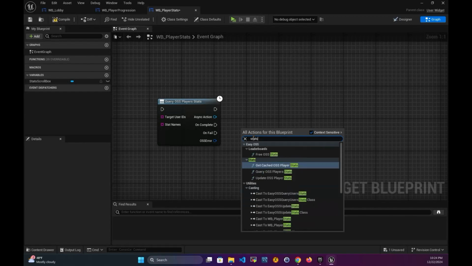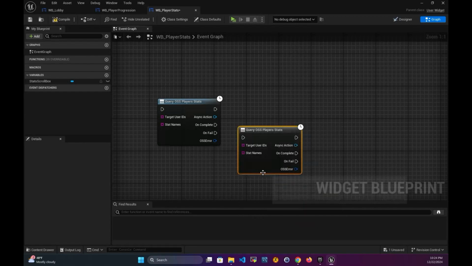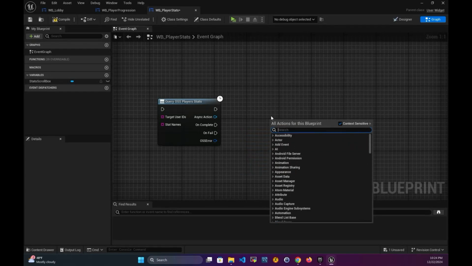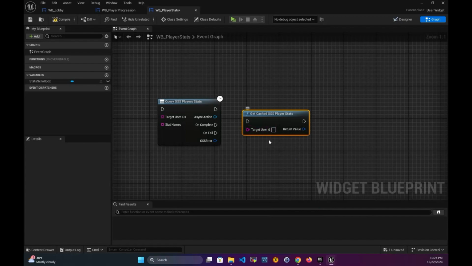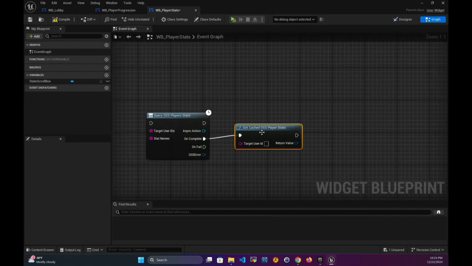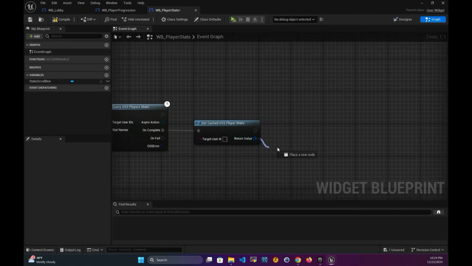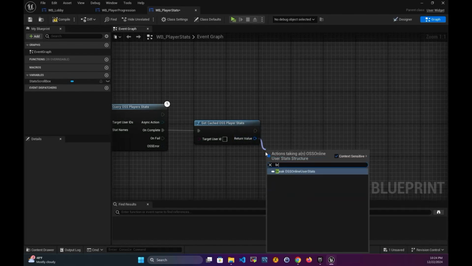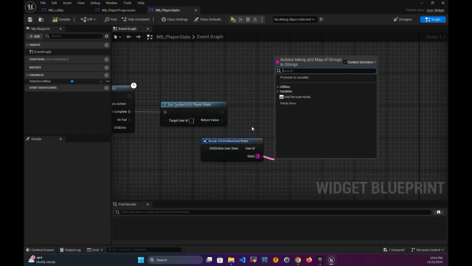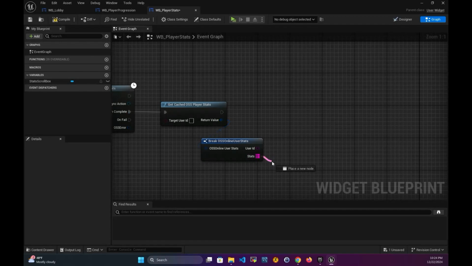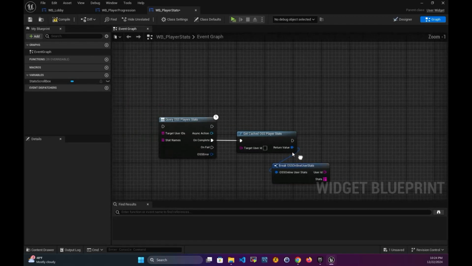If this task is complete, then we can obtain the stats from the cache by calling the node getCached_OSS_player_stats. This node takes as parameter the ID of the player for which we are looking for the stats and it returns a structure containing the stats found. This structure contains the user ID associated with the stats found and a map containing the stat name value pairs.